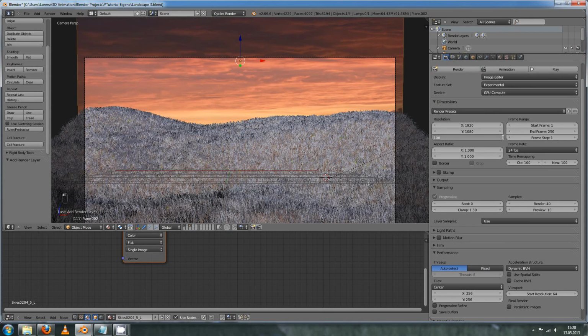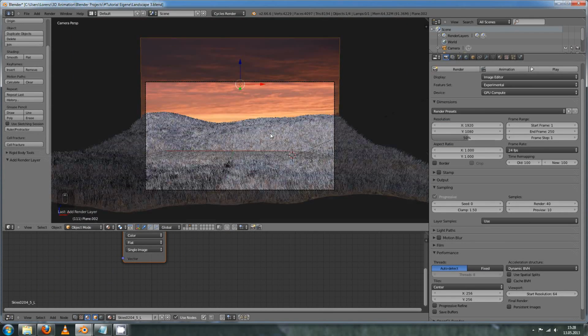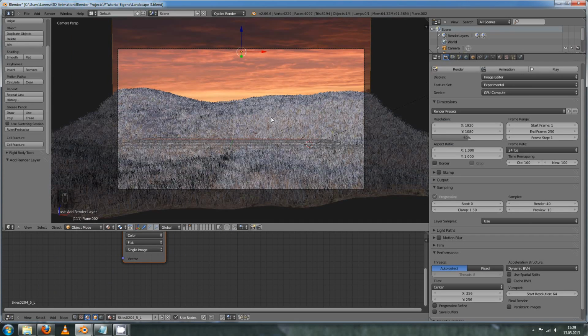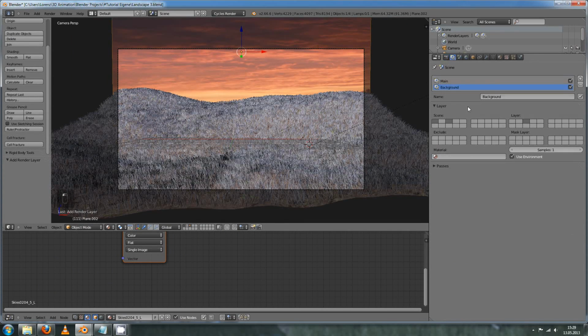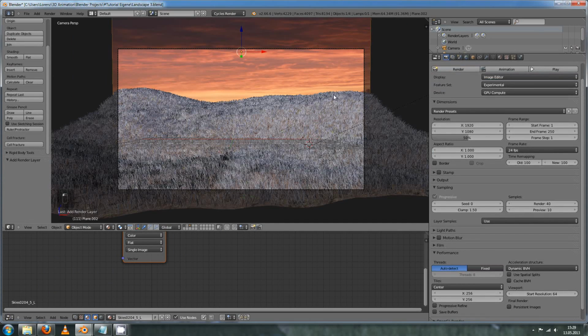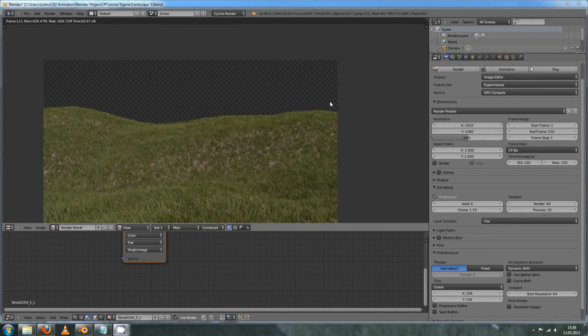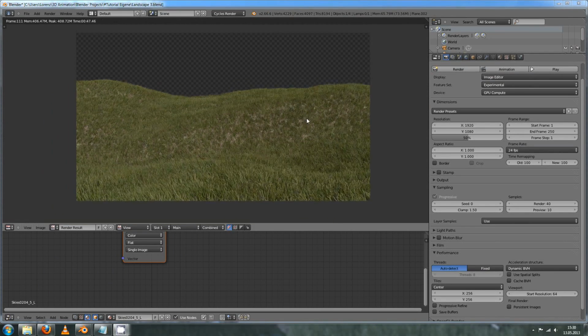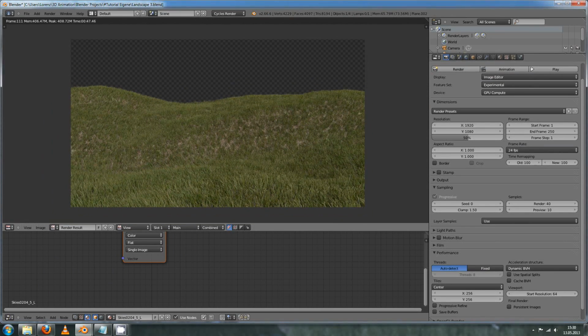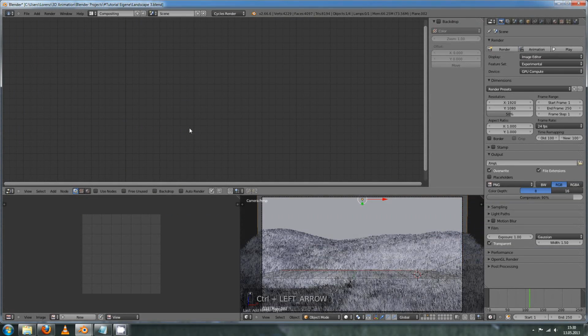I'm just gonna lower this value down here so we get a quick result. And we have to uncheck this layer in the main layer so it doesn't render the background. Okay, let's have a look. I'll just stop the recording. Now this is the image we get after our render, and now we go into the compositor.